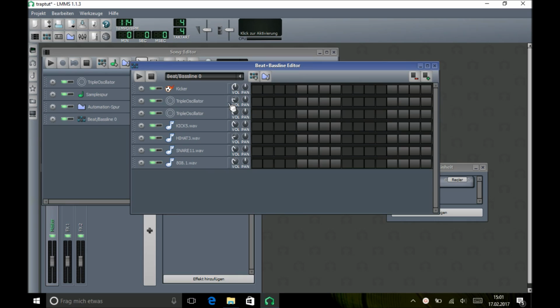So starting off, the first sound is Dreamy from my drum kit. Or it's the second one, this one. Actually the first one is this one. Then we have the kick, hi-hat, snare and 808.